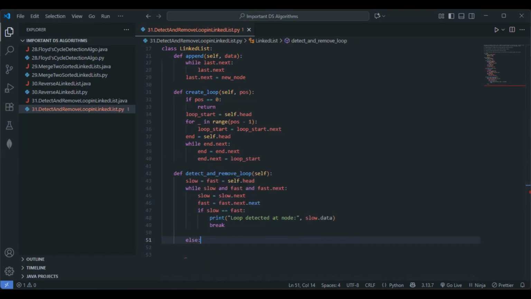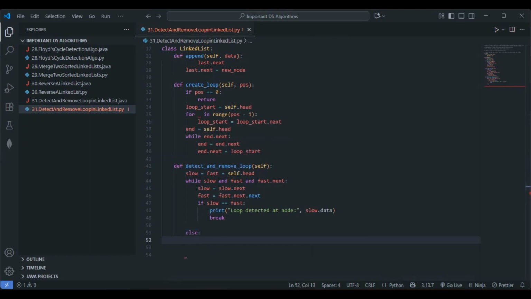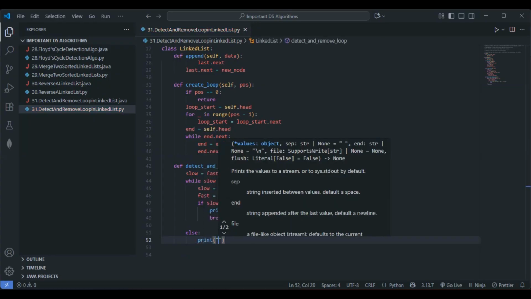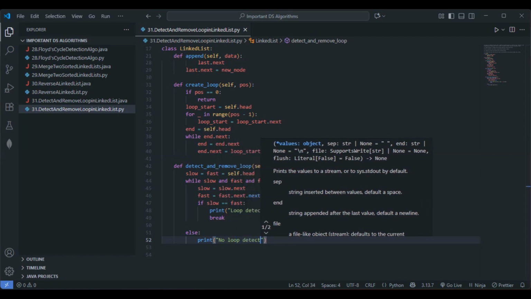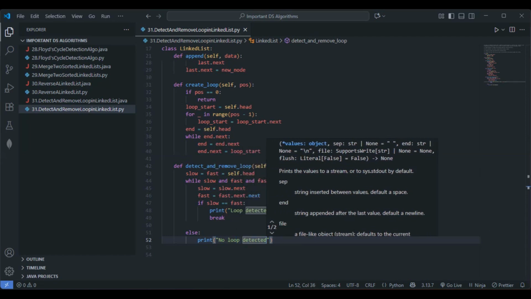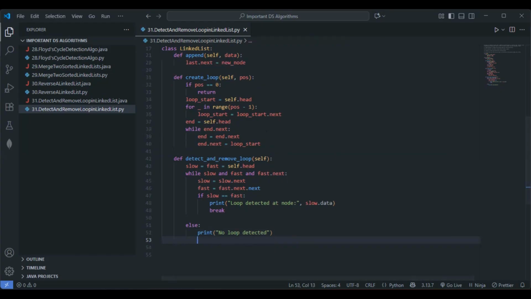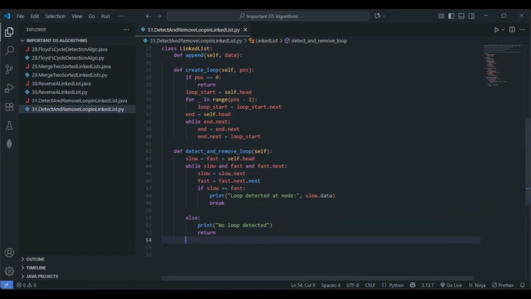Now let me go with else here. Else, just for the interactive purpose, I'll give something within the print, so no loop detected, something like that, right? So I'll just give no loop detected. This is fine. Yep. The next part would be, I'll just give return here. This is fine as well.